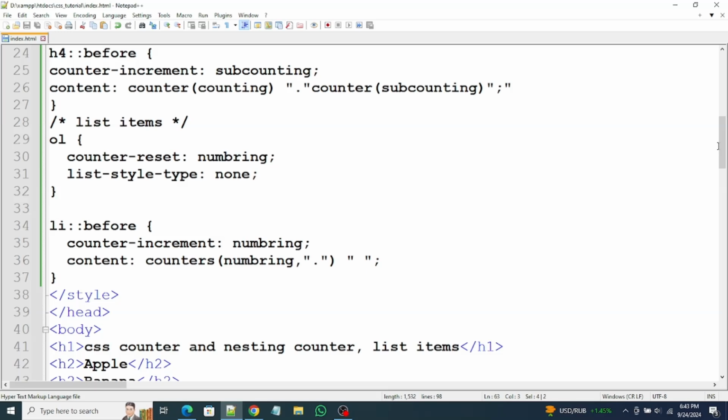A counter can also be useful to make an outlined list because a new instance of a counter is automatically created in child elements. Here we use a counter function to insert a string between different levels of nested counters.